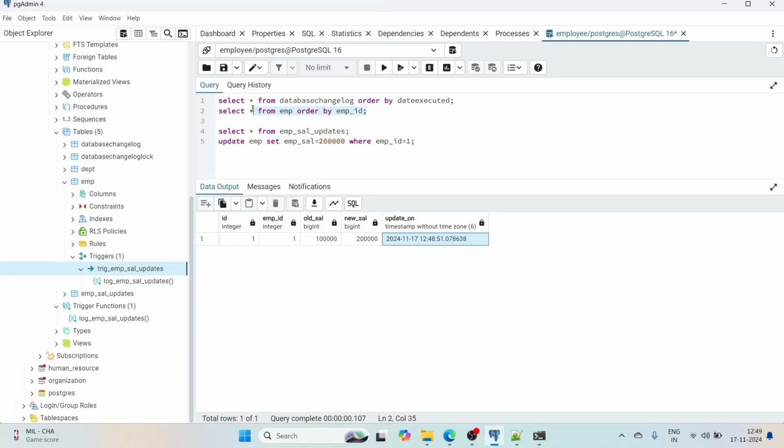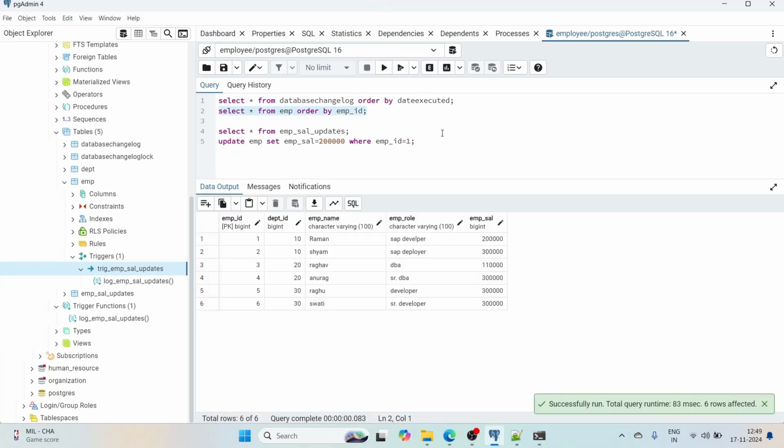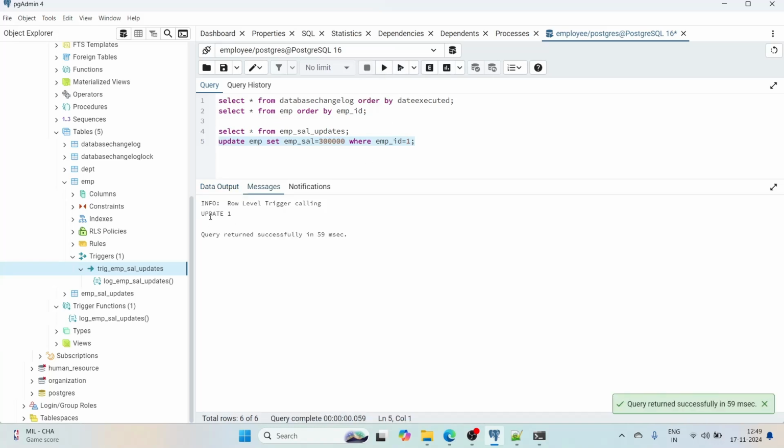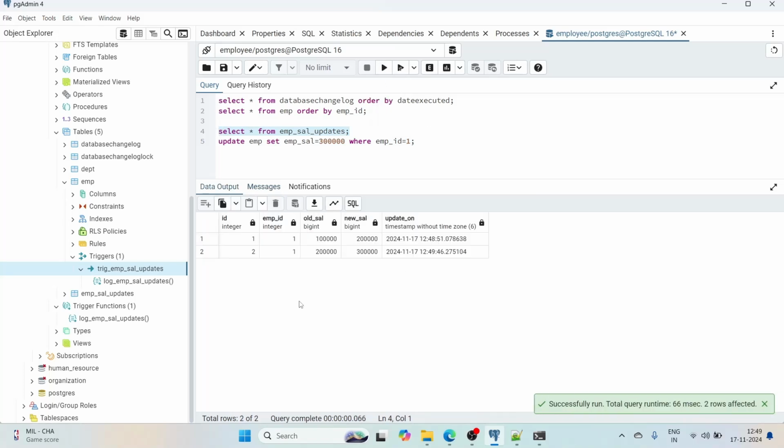We can do more updates. Let's change the same employee's salary again to 3 lakh. You can see one row is updated. Let's check in the log table. You can see another entry, ID number 2 generated, employee ID 1, old salary was 2 lakh, which was updated in the first run, and now the new salary is 3 lakh, updated on this date. So our trigger is working well.